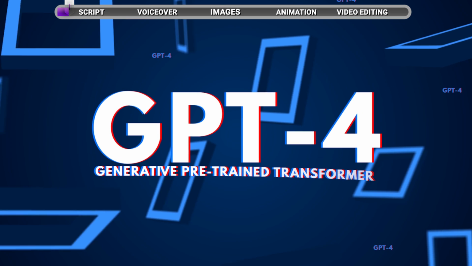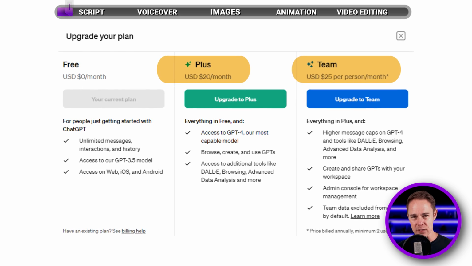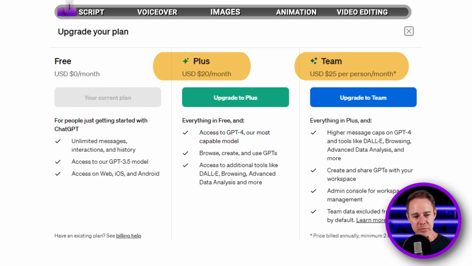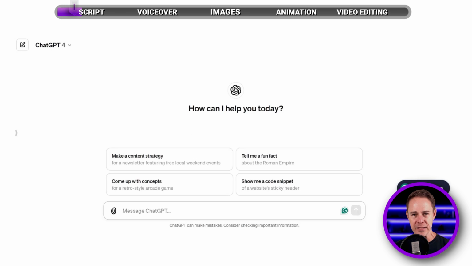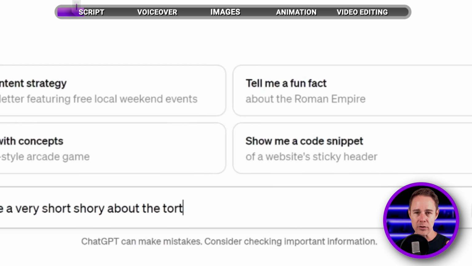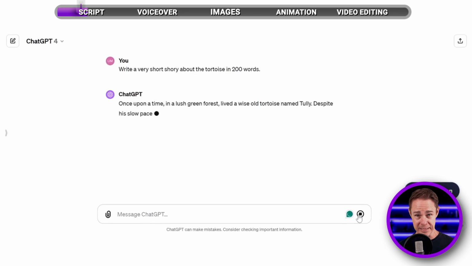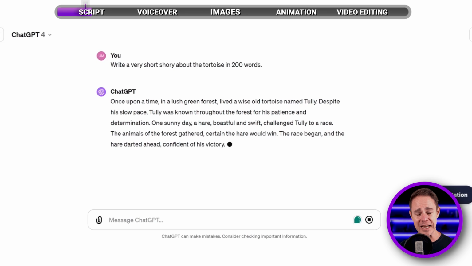I'll be using ChatGPT 4. It costs $20 for individuals and $25 for teams, but you don't really need it to generate a story because, well, GPT 3.5 works just fine. So to access it, visit chat.openai.com, then type in the prompt for a story and click on this black arrow to enter. In this case, I want a story about the tortoise. And as you can see, ChatGPT wrote a pretty interesting one in just a few seconds.